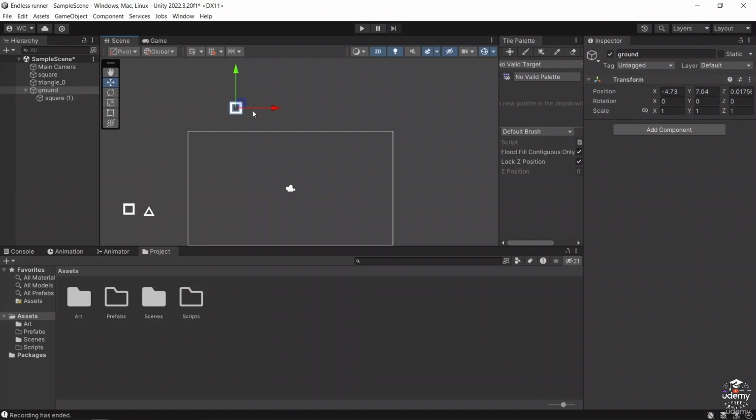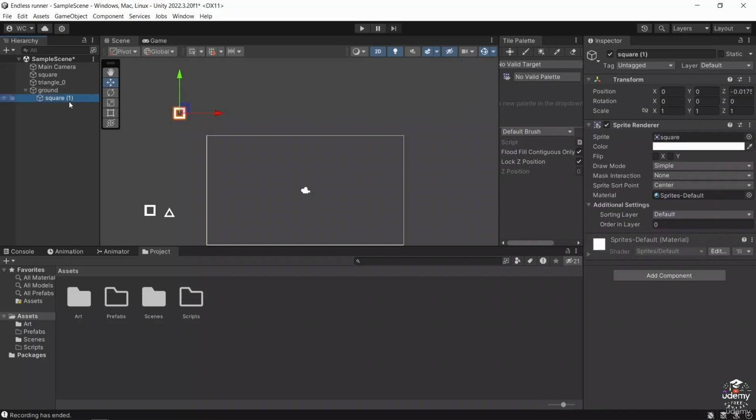All right. Next thing we need to do is, of course, make the actual ground layer. So we need to make it kind of a little bit longer than the actual screen. So I'm going to go ahead and move it over here, and then we can track and see how long it is. So let's go ahead now and select the square.